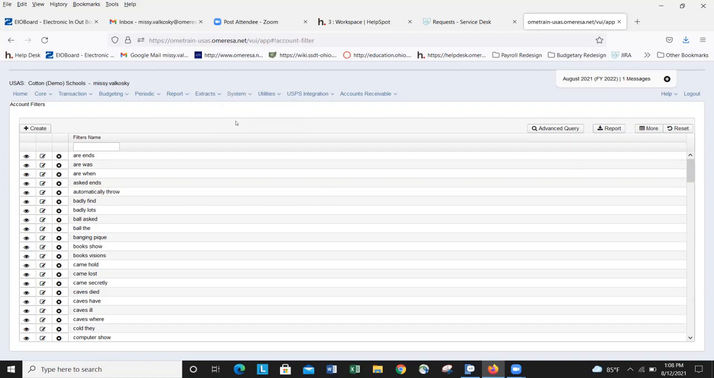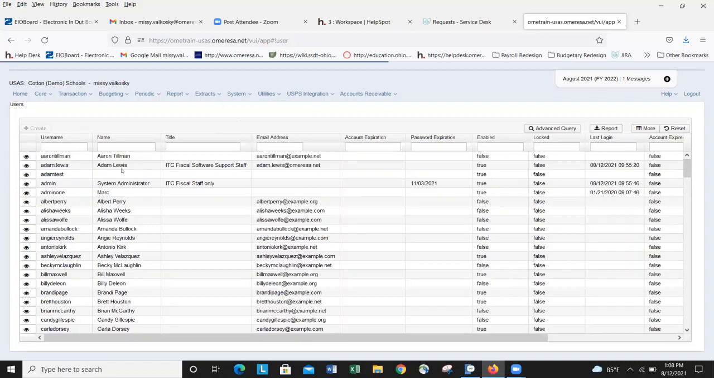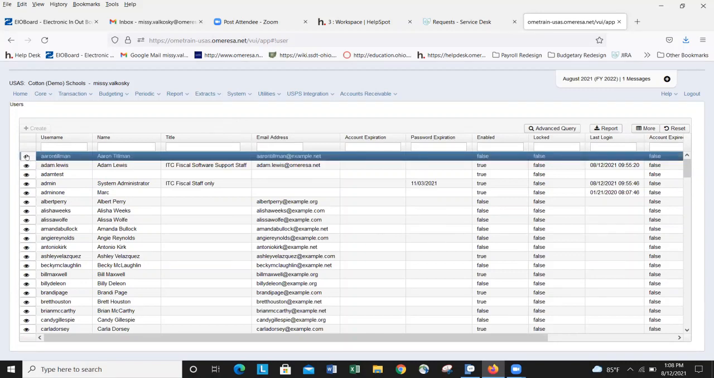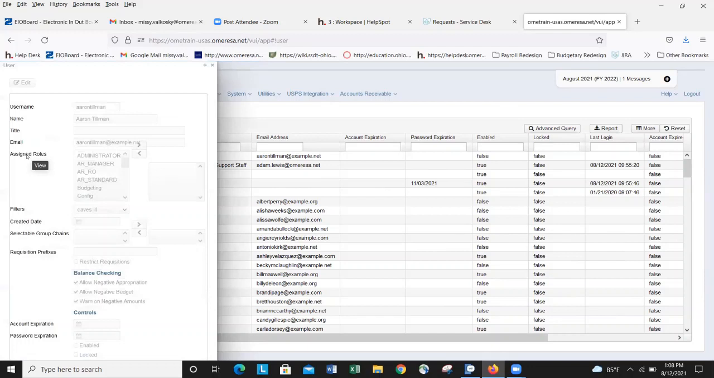He's gonna show you real quick. System users. Go to edit someone. Right where it says filters, that's where you would pick that filter that she just created. You would edit the user and pick that filter that she just created, then it restricts them to those accounts that she just put in that filter.